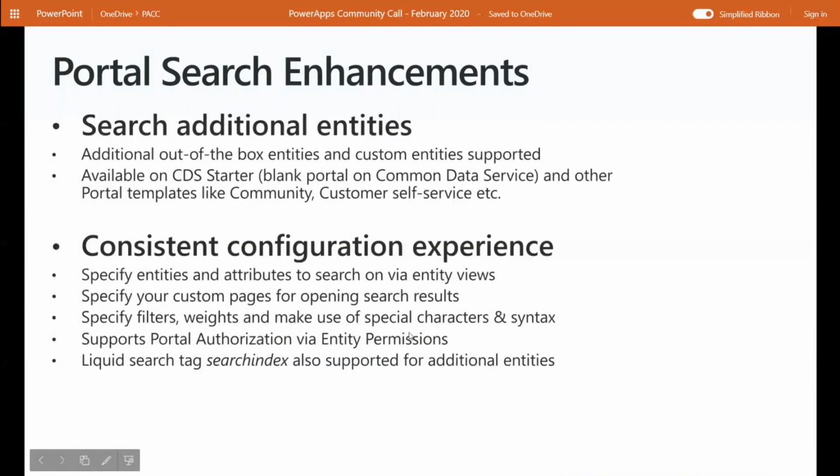And as I said, around April, when we deploy the release wave one features, what's coming to a portal near you is the capability to search additional entities, which covers more out-of-the-box entities beyond just case and the other entity types, as well as any custom entities that you create in the Common Data Service.